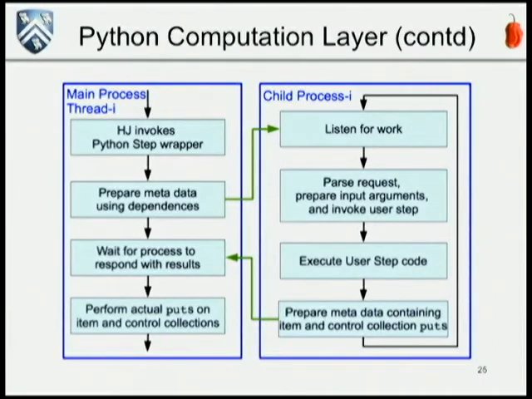So here's actually what happens. Habanero Java runtime says, oh, execute some step. It prepares all the data dependencies, sends it to the child process, lets it run and finish running, gives me the output, and then gets the output, puts it into the data collection, and hands off control back to the Java runtime, saying, OK, I'm done executing one task. What do you want me to do next?